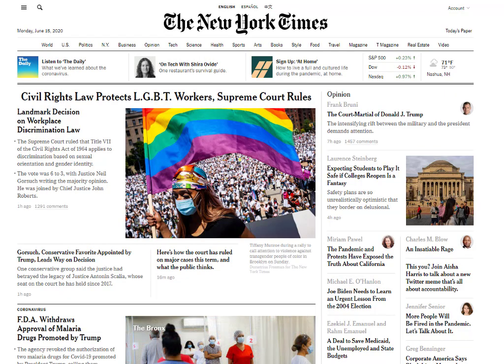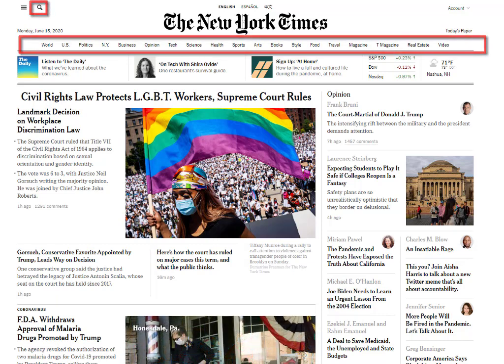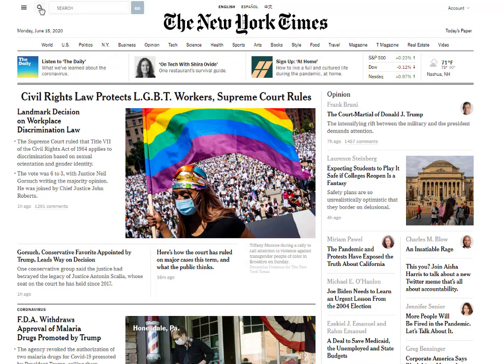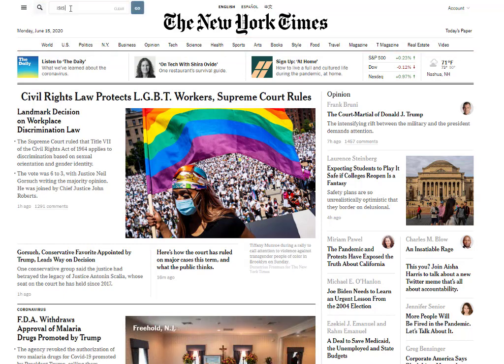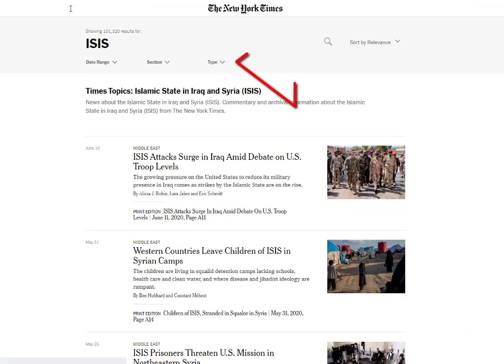You can navigate through the newspaper by clicking on the sections along the top or typing a topic into the search engine. Let's type in ISIS. You can narrow the list of results to get fewer articles by using the options on the left. You can sort by the date the article was published, the type of article, or by section.